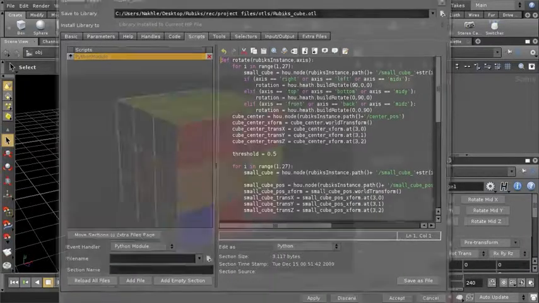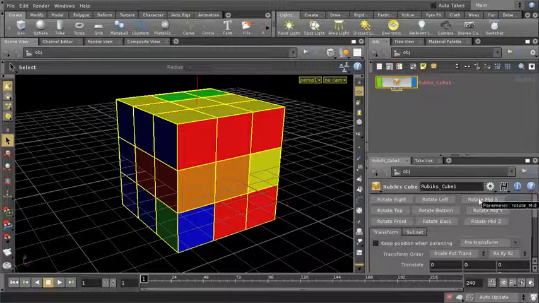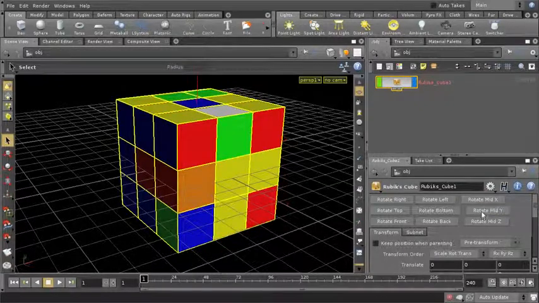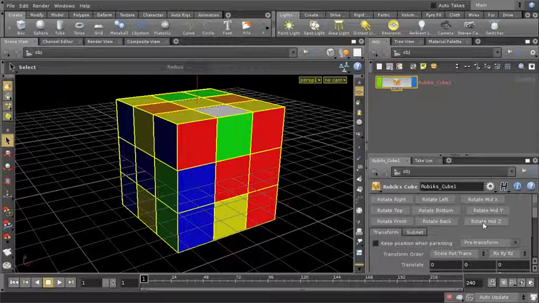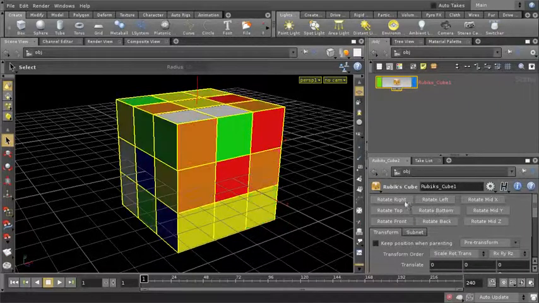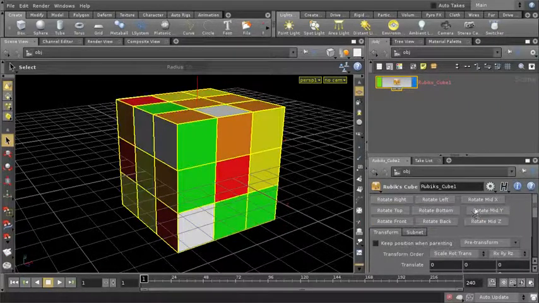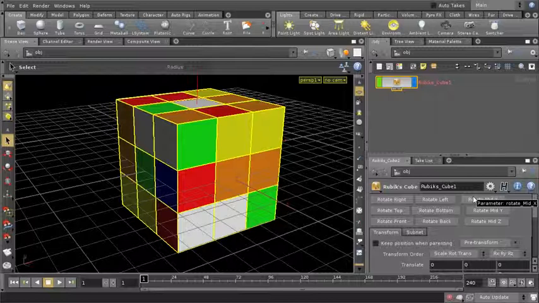And now let us try rotating our mid rows to see if that works. And here you go, everything is working correctly. And now you can begin playing with your Rubik's Cube. Everything is working correctly. Let us in the next part do some finishing touches to enable our code to work even if the Rubik's Cube is rotated or even scaled. So let us move on to the next part.